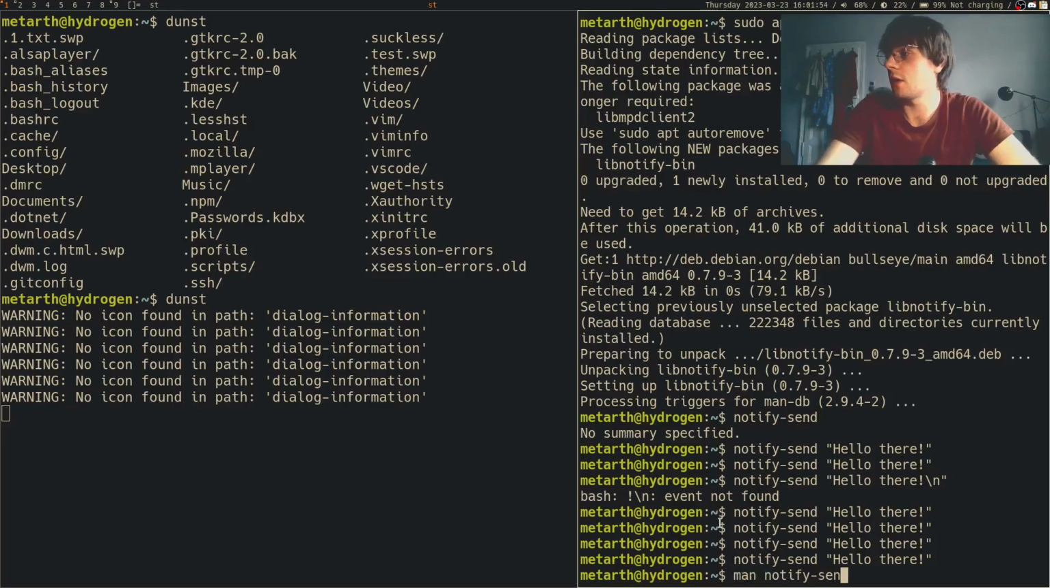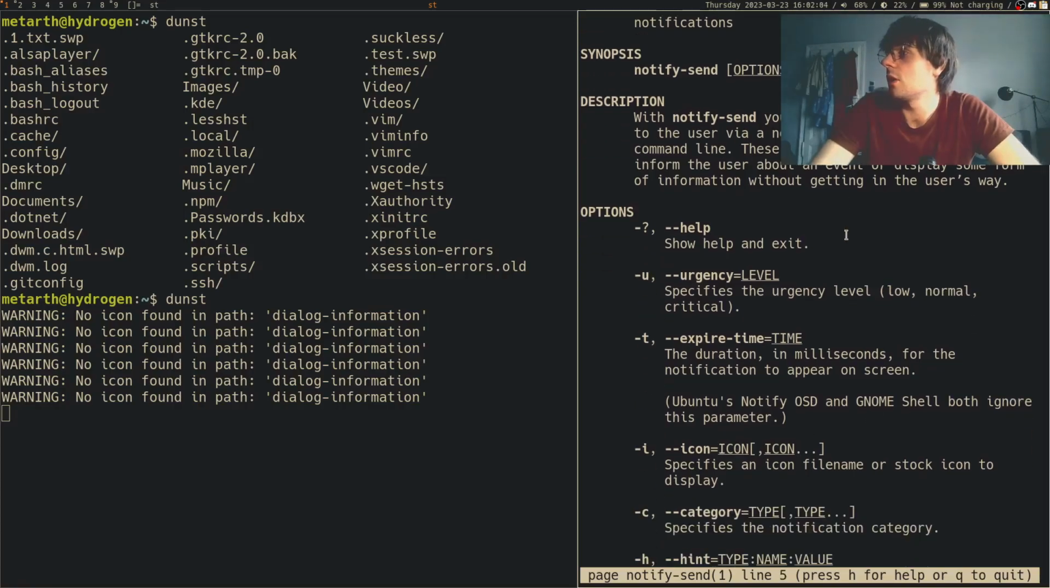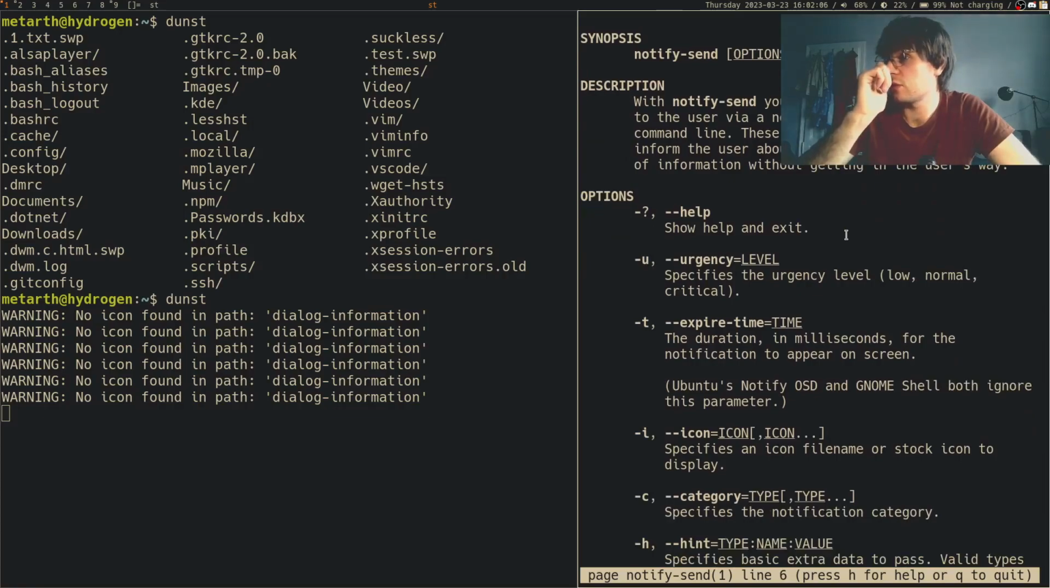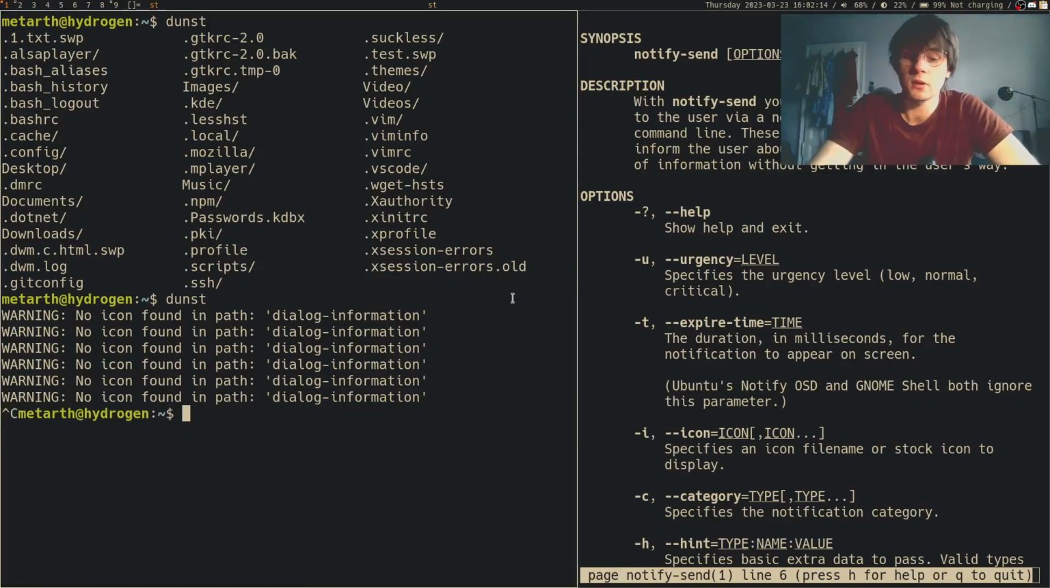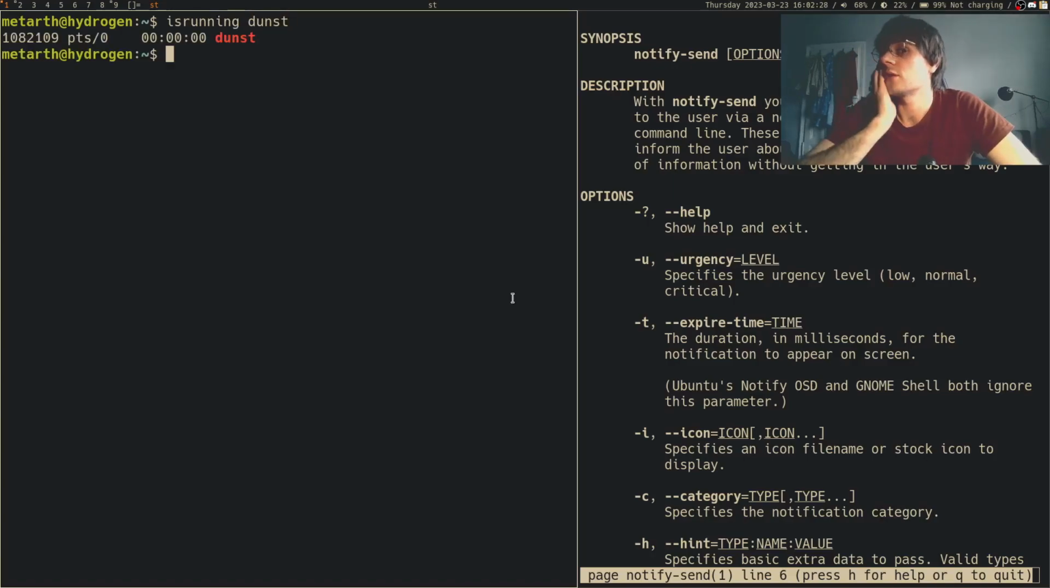And how do you use this notify send? Man notify send. A program to send desktop notifications. Urgency level: low, normal, critical. All right, so I can specify. You know what? Let's run this in Dunst in the background. Is this running? Is Dunst running? Yes, it is.